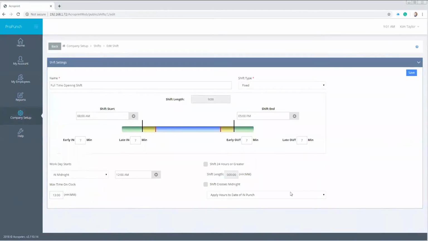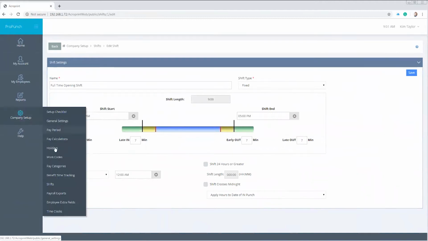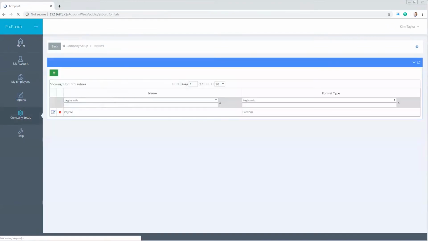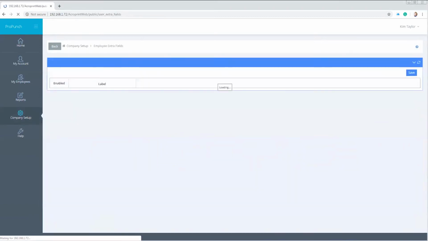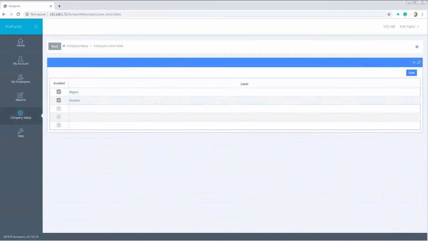The rules in this shift complement the rules that are defined in the pay calculations. For instance, a set of employees might require different rules that vary from the global settings established in a pay calculation. They would be assigned a shift that reflects that. Based on your payroll provider, you are able to create a customized template that will be directly exportable to them. This screen contains attributes that can be assigned to a user that are relatively static, for example, region or division.